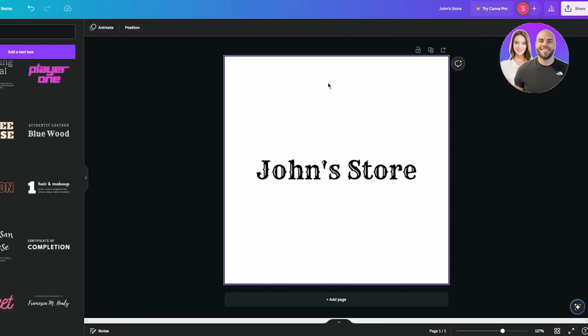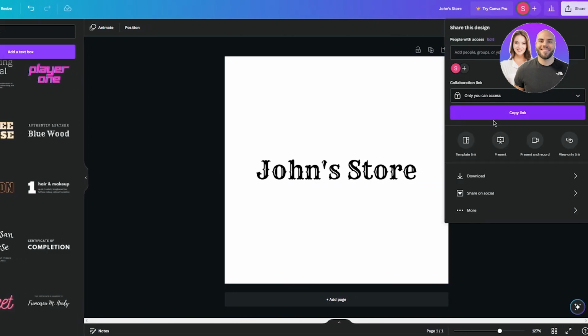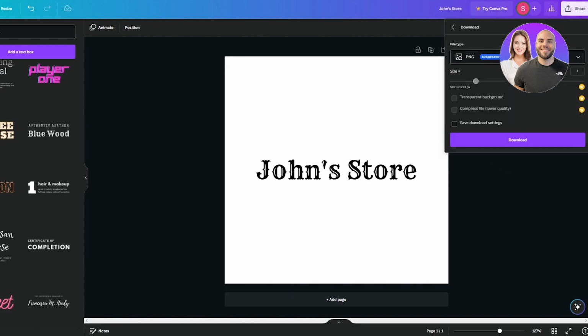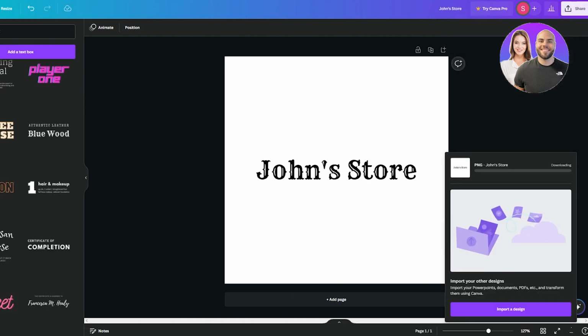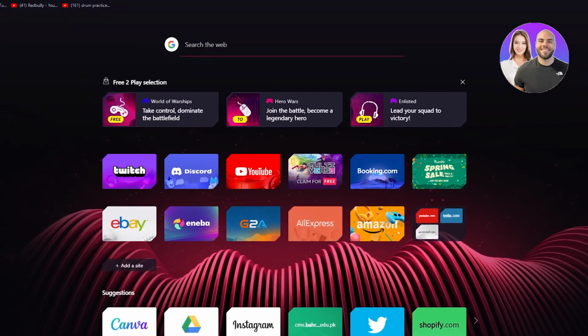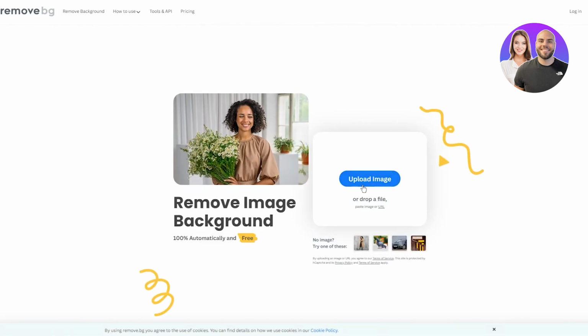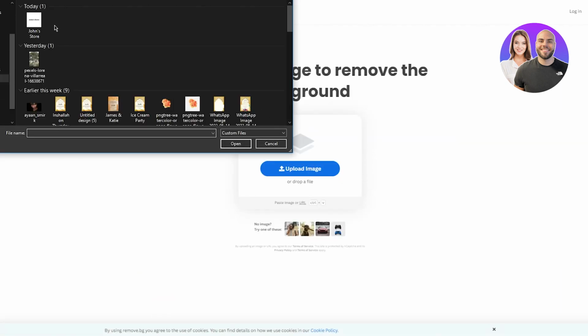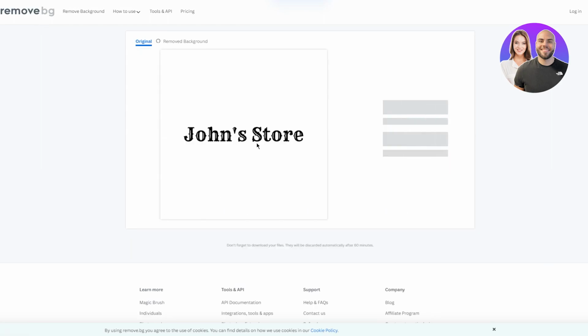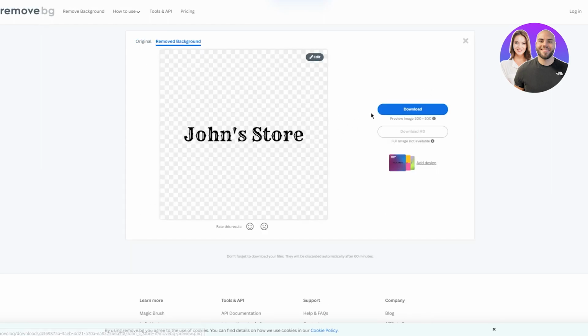So once you have this, you can obviously add more things like elements and stuff. But I'm going to click on share, click on download, choose the file type, click on download again. And as you can see, it downloads our image straight away. Now you're going to come over here and write remove.bg. What remove.bg will do is remove the background of the image that we just picked up. And there you go.